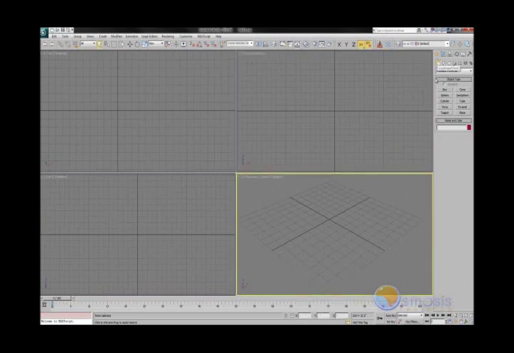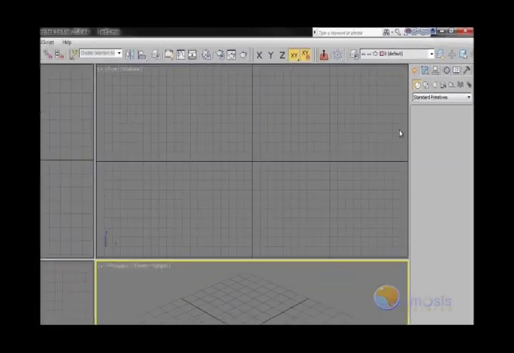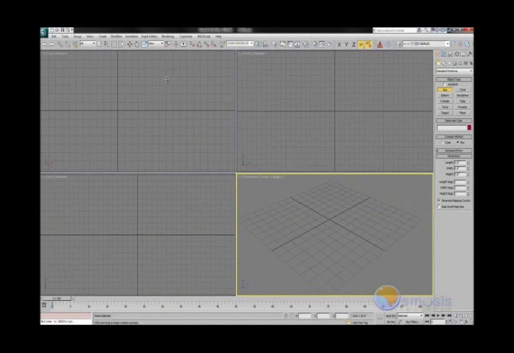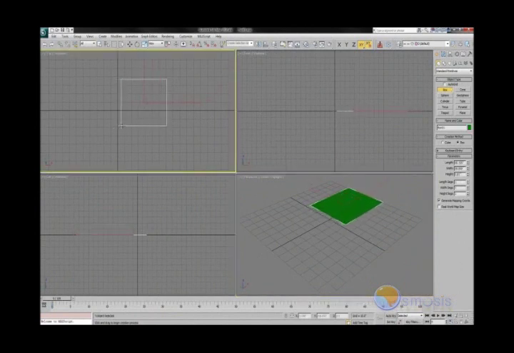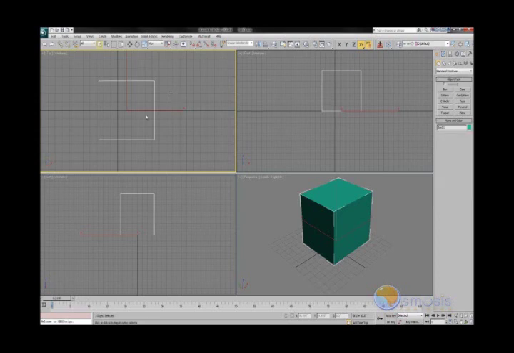And I'll show you how to create a simple object in Max. By default, the Create tab is active and Geometry is active also by default. You'll notice you have a list of primitive objects here that you can create. I'll select Box and create a box in my top viewport just by clicking and dragging the left mouse button, release it, and then push your mouse up. Click once with the left mouse button and then right click to accept that.